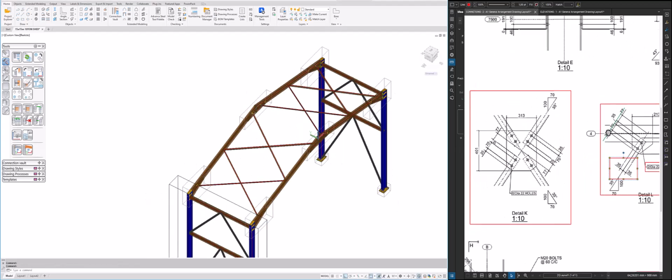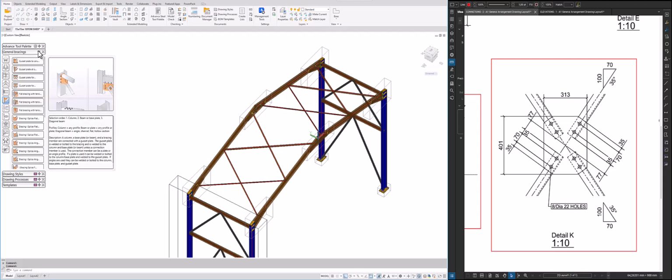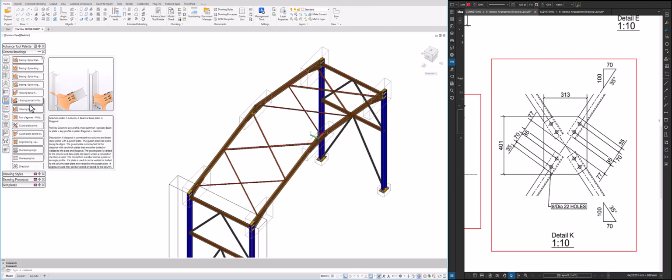So we go to the second connection, which is connecting 4 diagonals to 1 gusset. So what do we do here? Let's minimize that. We go to our connection vault, and then we scroll down to where is the option? Okay, this is the one. 4 diagonals. This is the one. Let me just start that and put it to favorites.